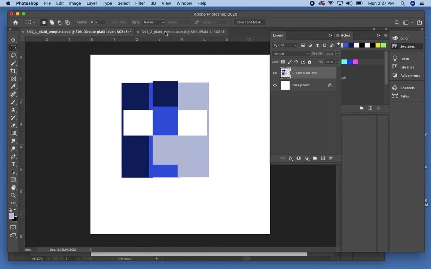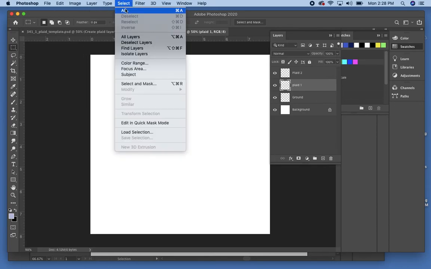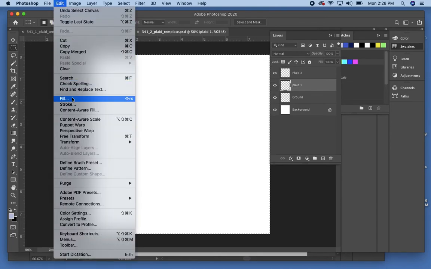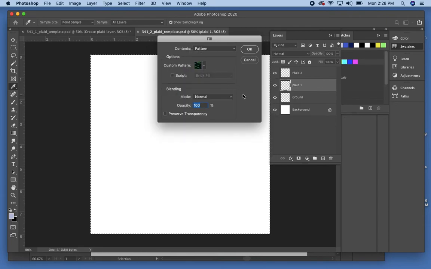Then I'm going to ask that you open up the second template that I gave you for the plaid, which actually has three layers. I'm going to come to the plaid one layer, and do Select All, Control or Apple A, and that will select the entire space. I'll go to Edit Fill. This time, instead of the foreground color, I'm going to pull down the menu and come to Pattern. Then it will open up an additional window. Next to Custom Pattern, left click on the pull down menu, and you should have the stripes here. I'm going to work with my first vertical stripe and click OK.